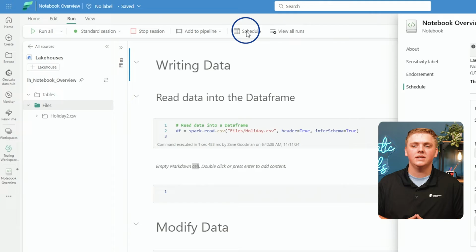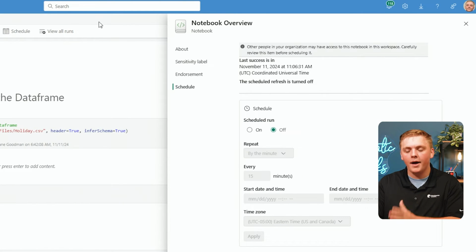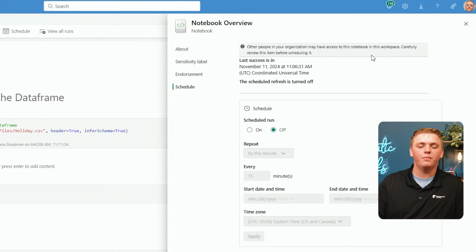If I select this, this is going to open up the settings that we looked at earlier, and it's going to automatically bring me to the schedule tab, which is the place that I can schedule my notebook to run whenever I would like.